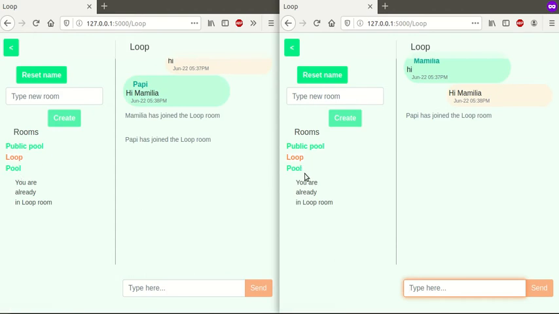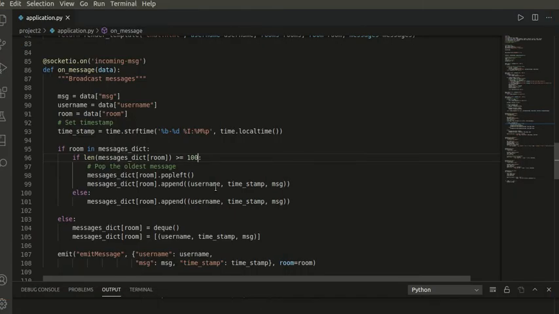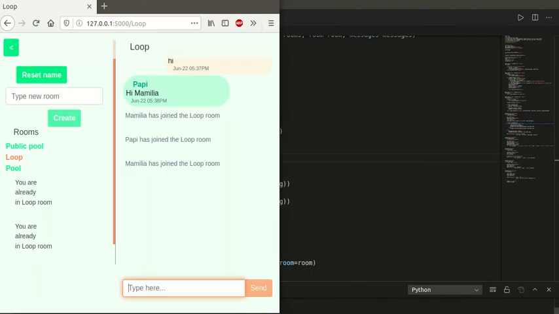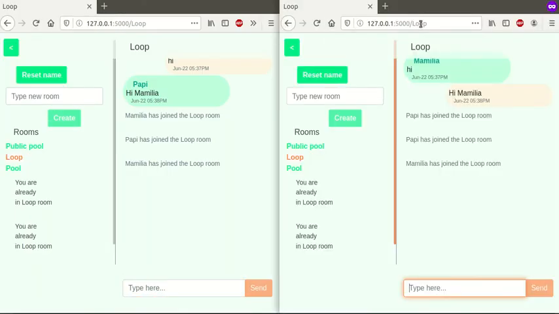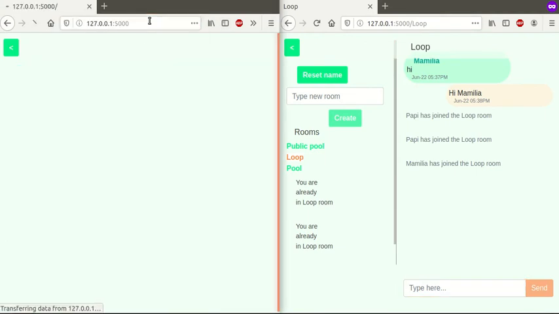So another thing I want to show you is that we can only store 100 messages in this chat application. I will demonstrate right here. So this is the code that makes it happen. I'll make it 10 and reload the page so we can see. So as you notice, this is in the loop room. They're both in the loop room. So if I reload them, right? Let's say I reload the page.